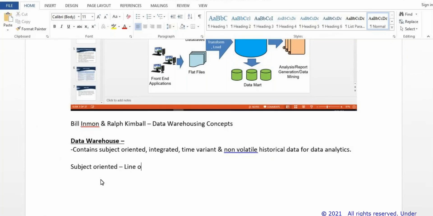Account opening, yes. The account opening process will come under retail banking. Then you have corporate banking. Then you have cards. Then you have loans. Different departments that you have. These are all the subject oriented areas. We can store all this subject oriented information into the data warehouse.